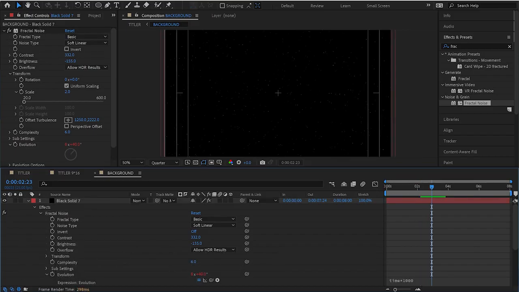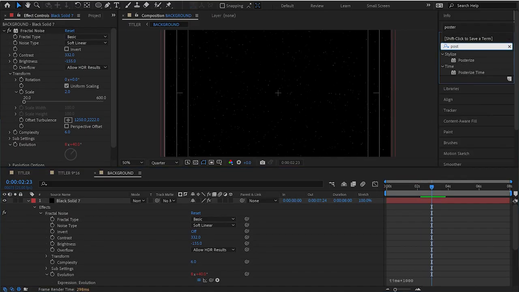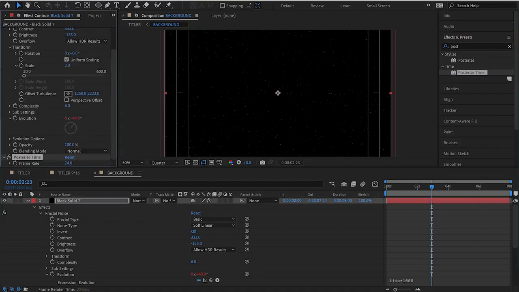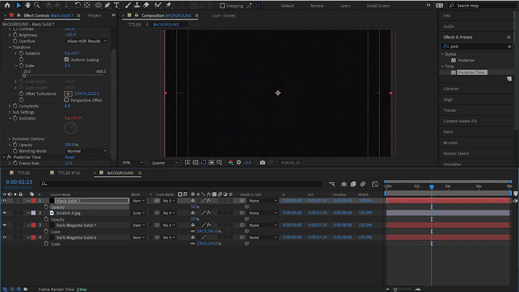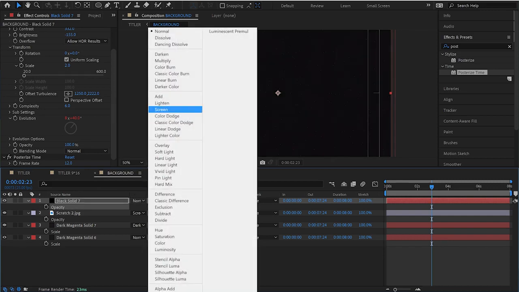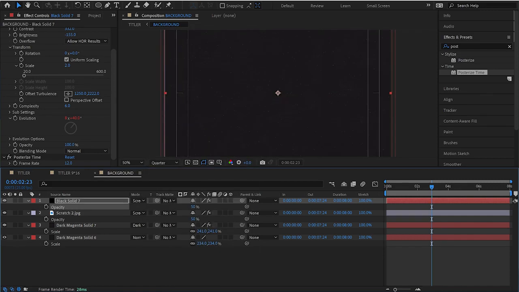Perfect. Add our posterized time again. Same situation as before. Put that to 12. 50% opacity. And I'm also going to just go screen. So now we got... There we go. That's looking nice. Now, let's look at doing the actual title.